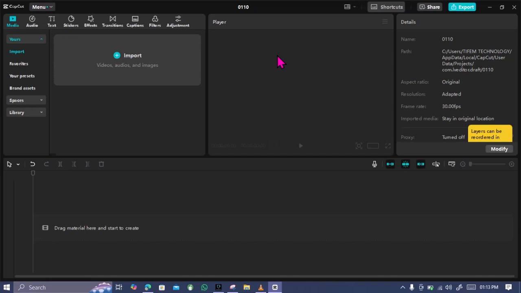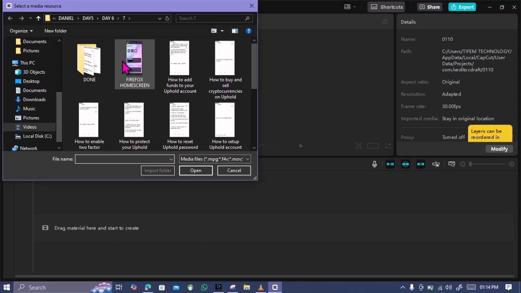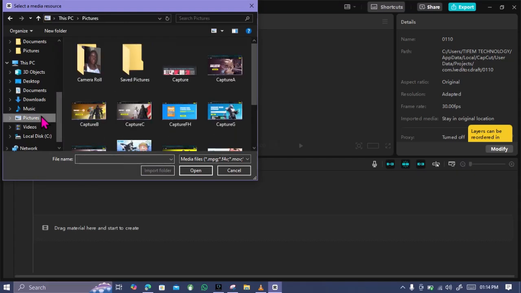Next thing you're going to do is click on the import button. Here's the import button, click on it, and next you're going to select the photos you want to import. So I want to import from pictures.